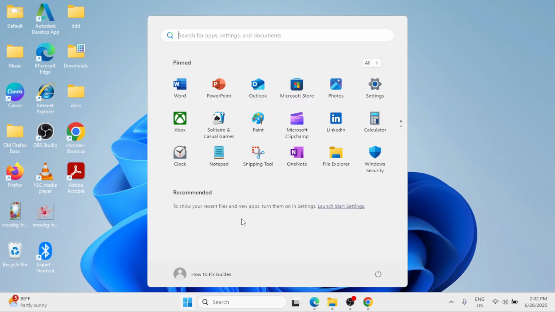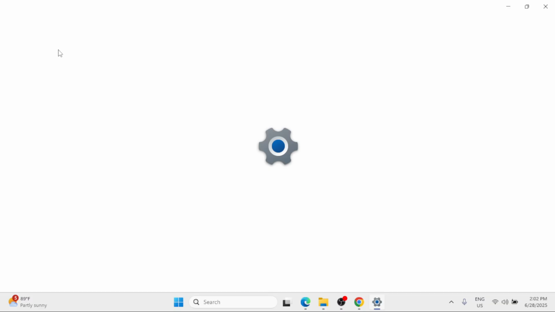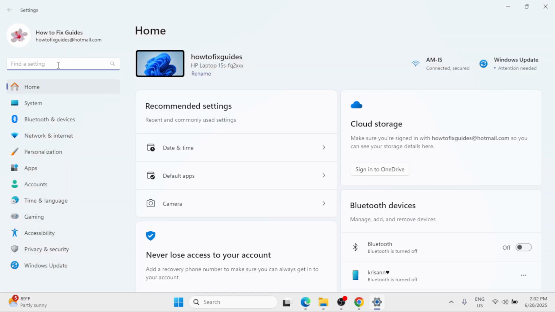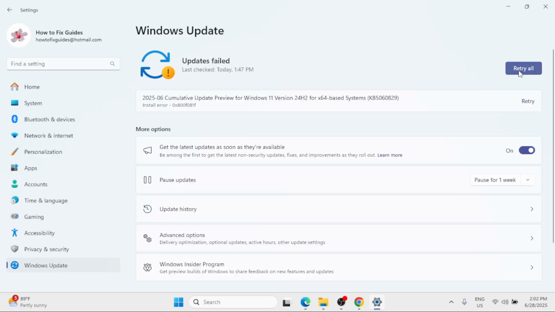So for that, click on the start button and go to settings. From the list of options on the left pane, you have to click on Windows Update and simply click the button right here. This will check for and download or install all the updates that come with the necessary files that your machine needs in order to fix the issue.